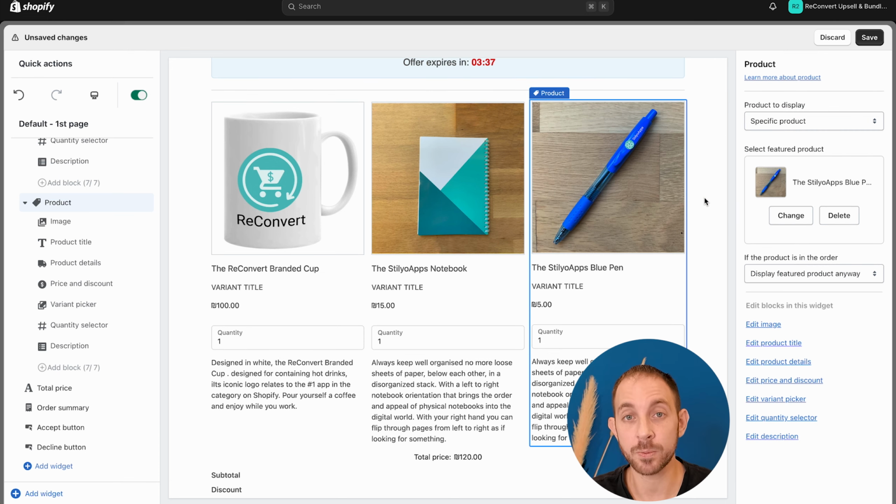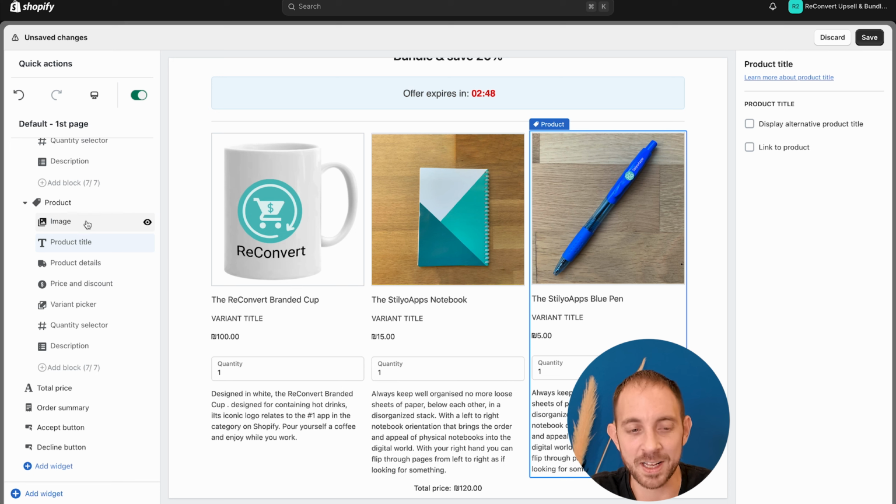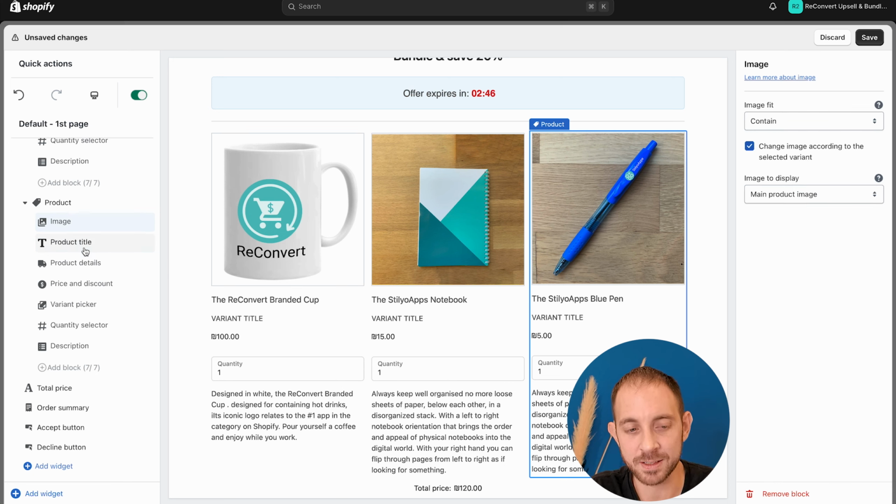All right, so we chose our products. We now see the product details. Of course, if it's a dynamic product or product recommendations, we're just going to display placeholders, but now we have real products, so we're going to display the actual details. All right, so for the image, I'm not going to change anything. Same goes for the product title.